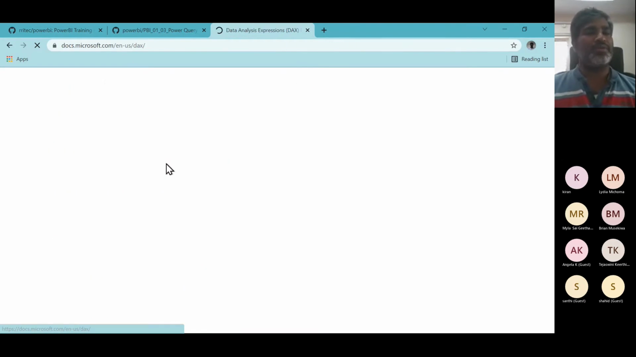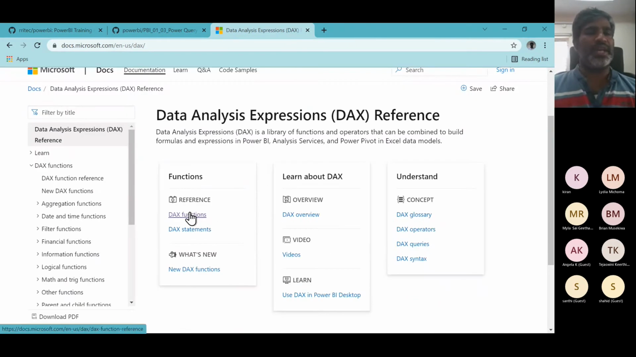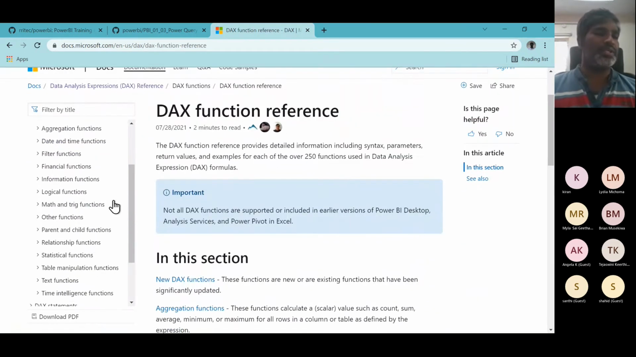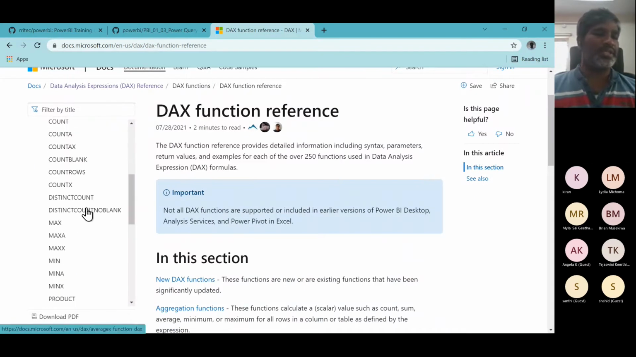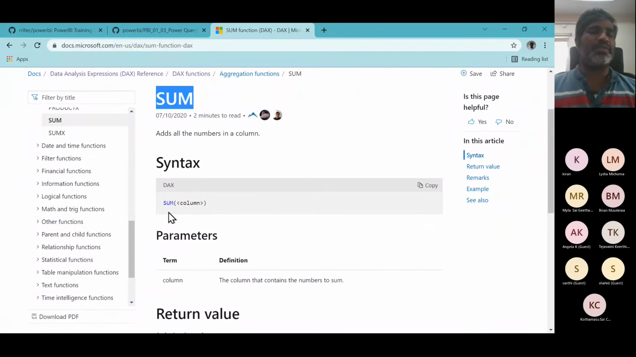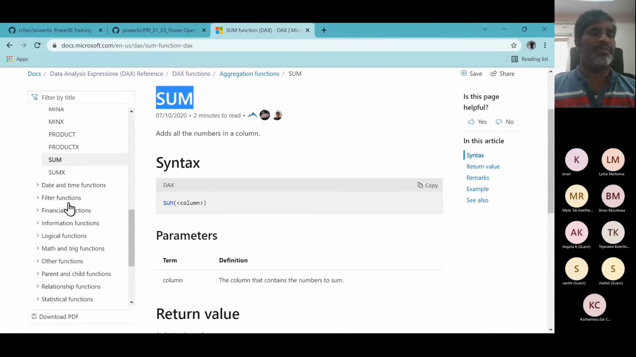Then we get the Microsoft DAX documentation. Then we can see DAX functions. Now we can notice one of the functions we just used is called an aggregation function. It is available here. SUM is the one I used. SUM falls under data analysis expressions, under aggregation functions. This is how we use the syntax. Like this, many functions are available: date and time functions, filter functions, financial functions. A number of things are there.